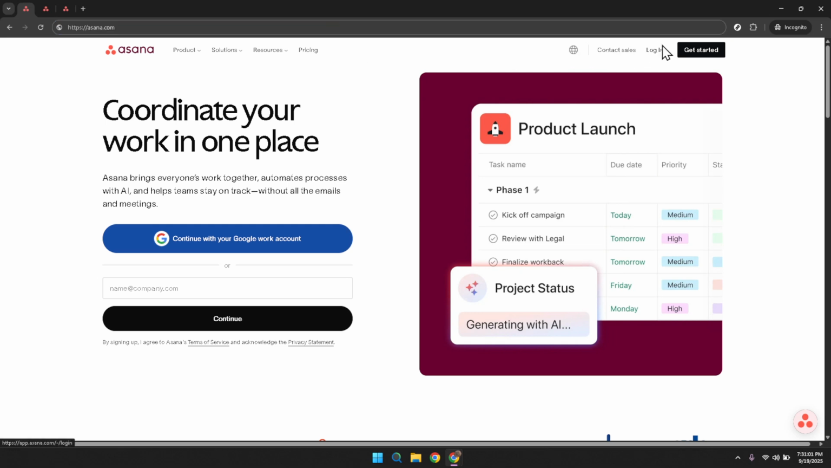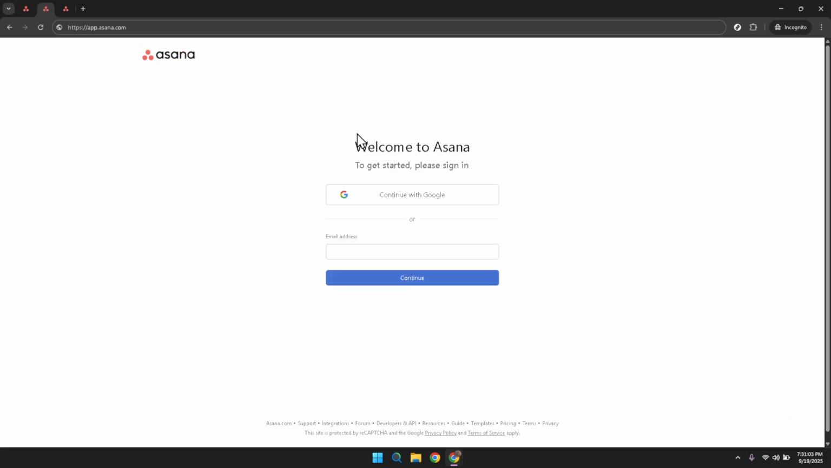Doing so will prompt a login screen with multiple sign-in options. For simplicity and ease, let's use the Continue with Google option. Click on it, and if you're not already signed into your Google account, you'll need to choose the appropriate account from the list provided. If your account isn't listed, just enter your details to log in.